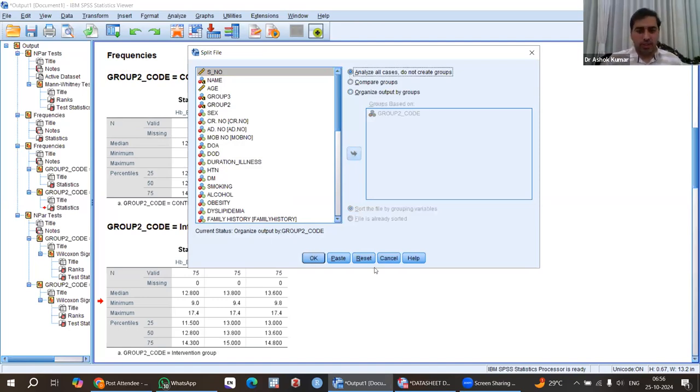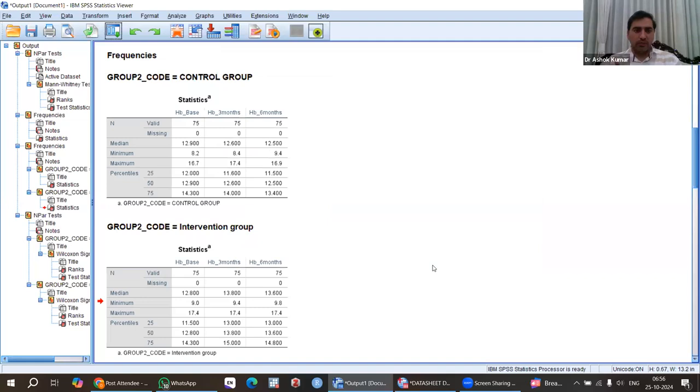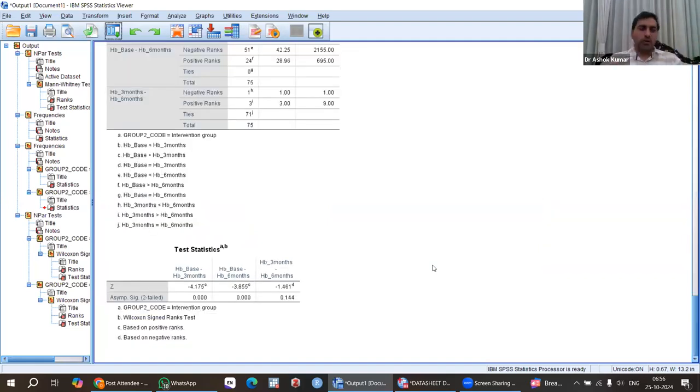Okay, there is no split file. Now I will apply the Kruskal-Wallis test. For Mann-Whitney and for Kruskal-Wallis, there is no split file if you have groups. For Wilcoxon and paired t-test, you have to do a split file first, if you have groups and you want to analyze within group.